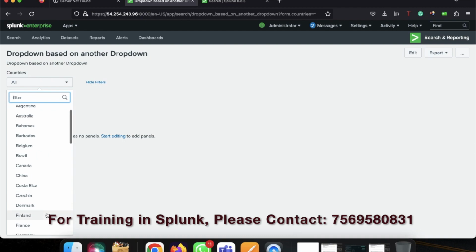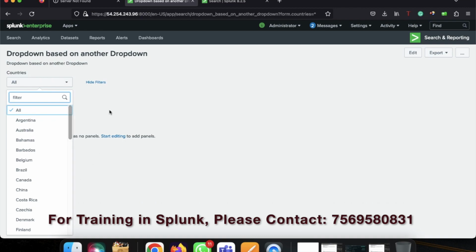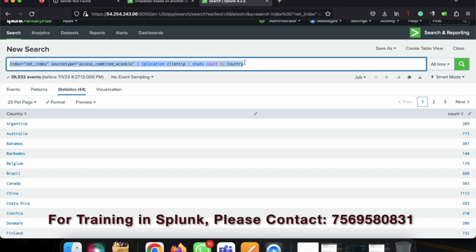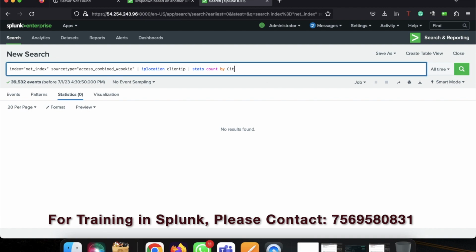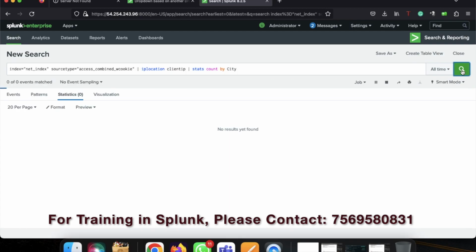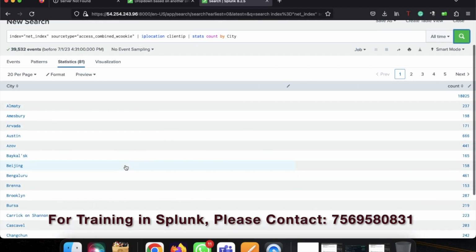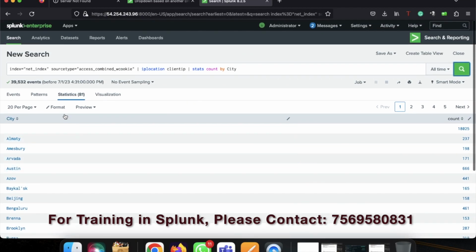My intention now is to create another drop down called cities. For example, if I say stats count by cities, I'll get the list of cities. Sorry, it is city only, not cities. See, I'm getting all the cities that are available in my particular index.